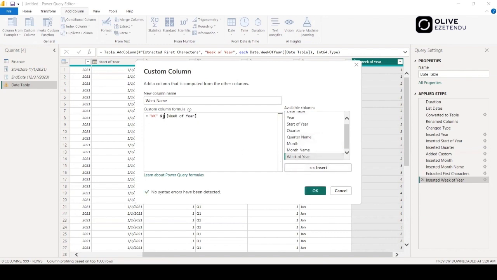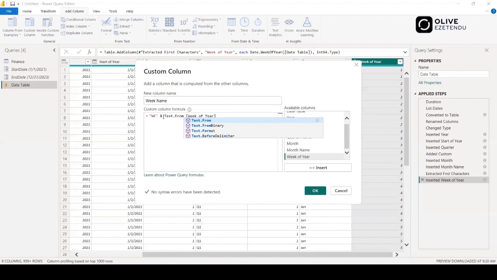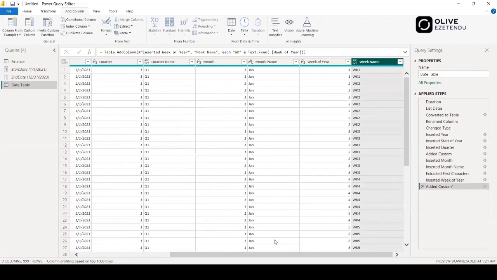Insert it. I'm going to put my text.from and put this in a bracket and hit OK. So the next thing we want to do is get the date.